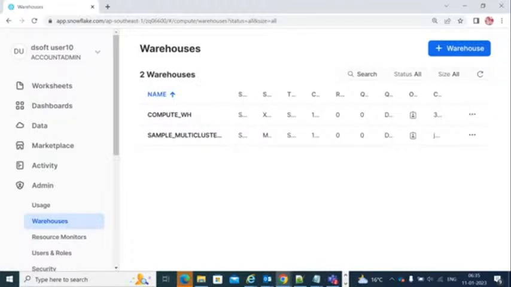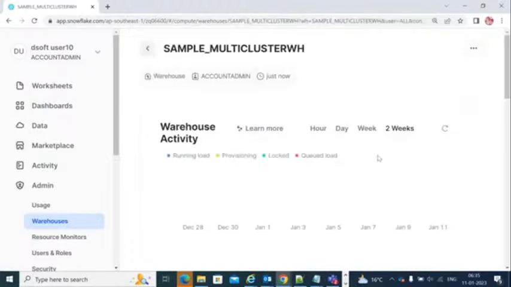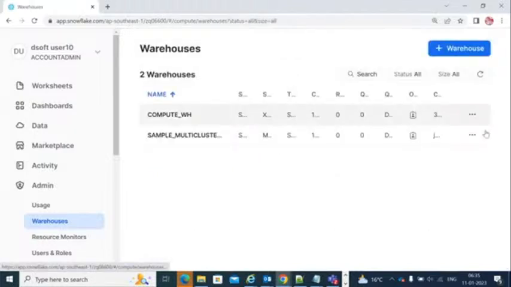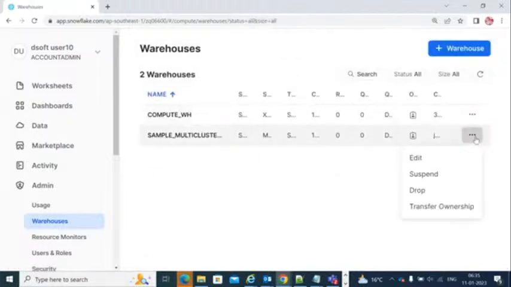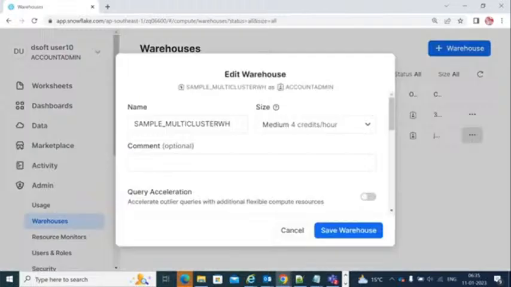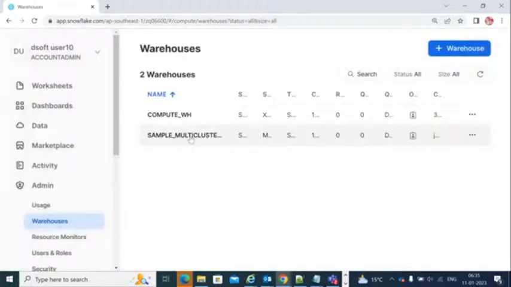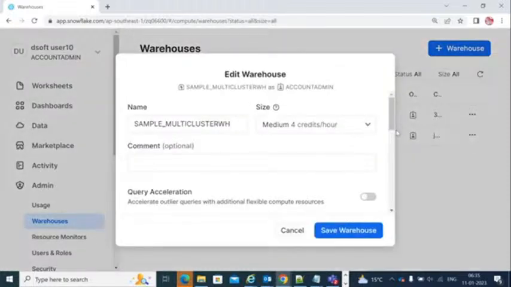See, I have created this multi-cluster warehouse. Edit. You are able to see the sample multi-cluster warehouse, right? Just now I have created a sample multi-cluster warehouse with these many details. What are the details I have given? Just let me know.